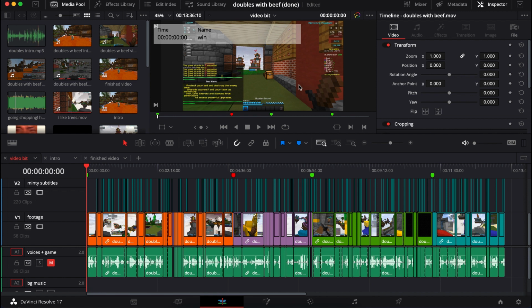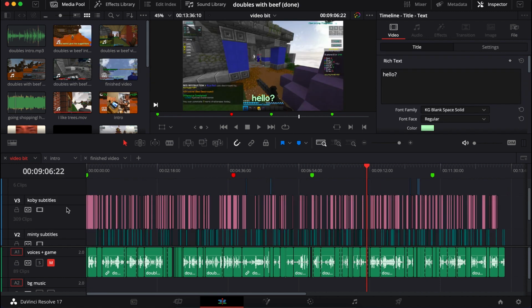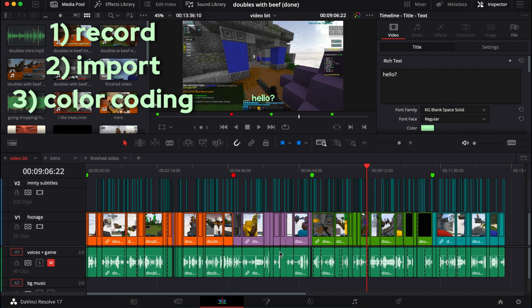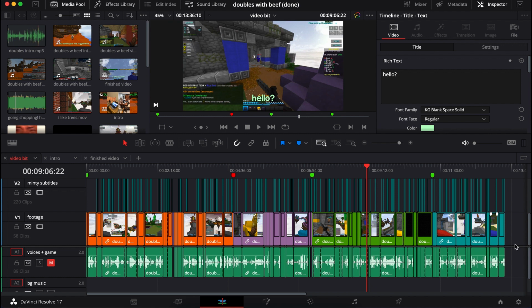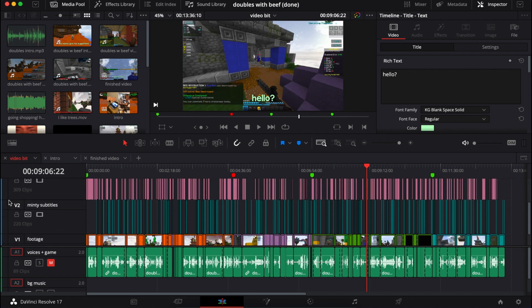And you guys know what commentary videos are. So this is my typical workspace layout for when I edit all my videos pretty much. Basically how I make these commentary videos, I record, then import all the footage, then I start color coding the tracks and the clips. I mainly just do the clips because the tracks, they're just kind of like there.